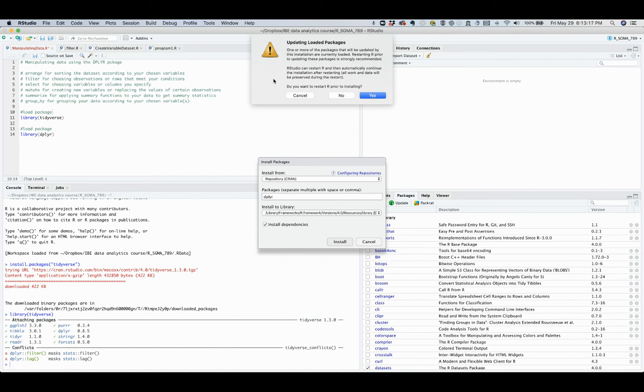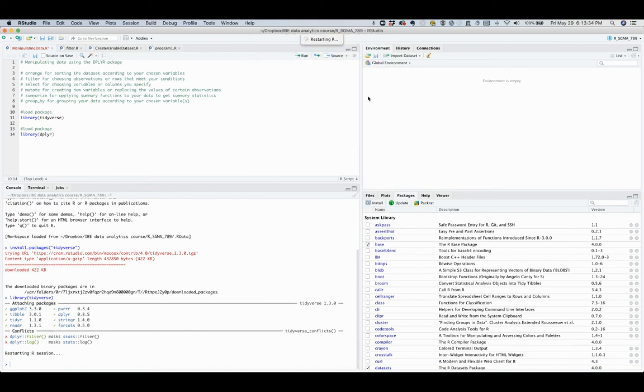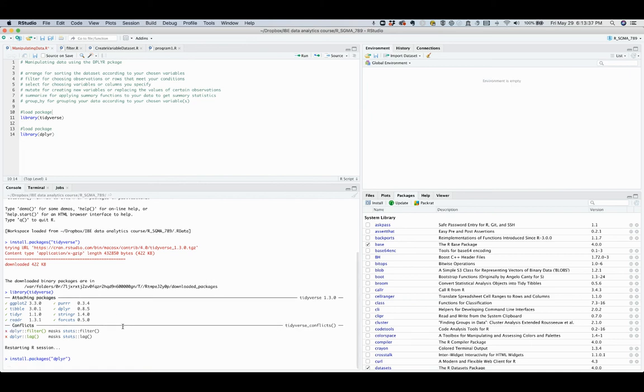You may receive this message about updating loaded packages, that one or more of the packages that will be updated by this installation are currently loaded. Installing R prior to updating these packages is strongly recommended, and RStudio can restart R. So we can press yes, and then the R session will be restarted.